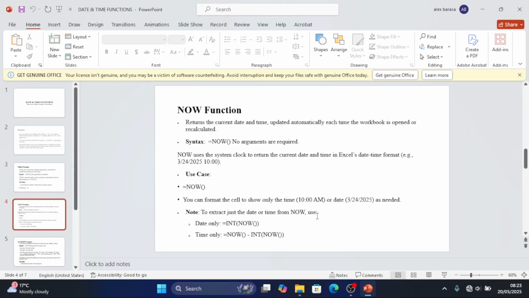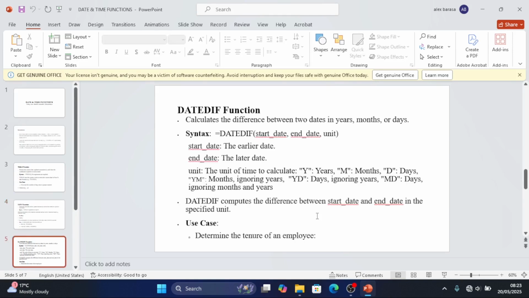Then we have the NOW function, which returns the current date and time, updated automatically each time the workbook is opened or calculated. For NOW, no argument is required, just type equals NOW, then open and close the bracket. We can use it to extract the date and time. From NOW, you can use that for date only or time only.